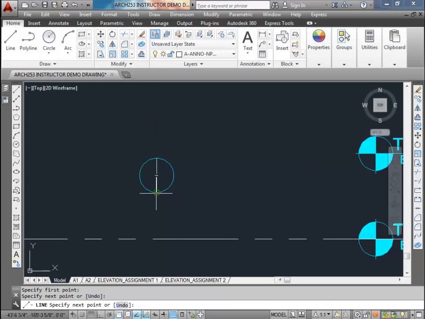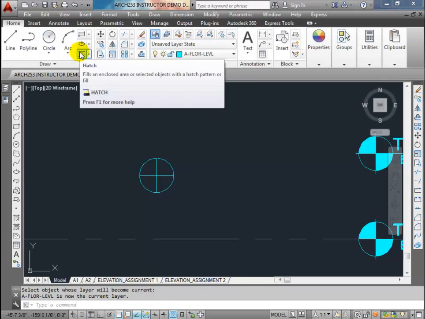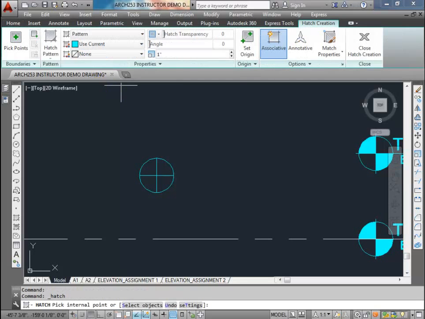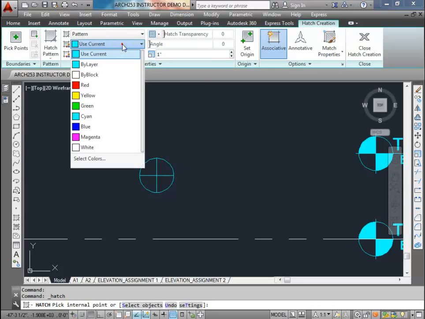Now I'm just going to draw a line from one quadrant to the other. Again, using the same layer. It'll help if I update my layer. There we go. And now I'm going to actually hatch that. I'm going to use a solid color hatch. So once the hatch comes up here, the hatch pattern is going to be solid.